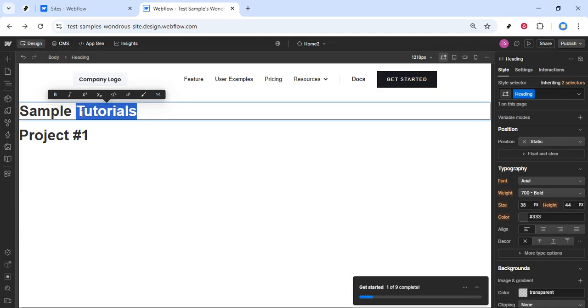With the text now editable, use your mouse to highlight the specific words or phrases you want to underline. Simply click and drag over the text to select it. Highlighting text is crucial because it tells Webflow exactly which part of the text you want to apply the underline style to.